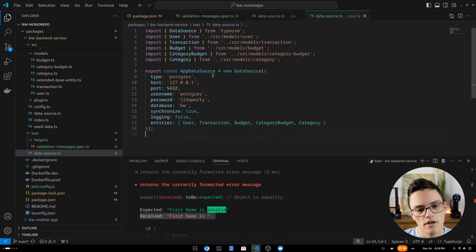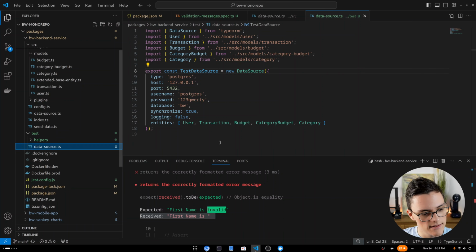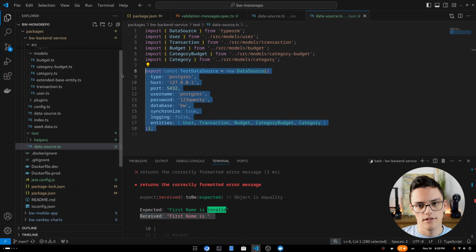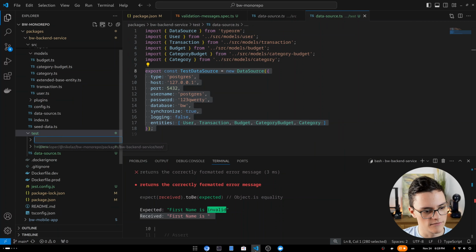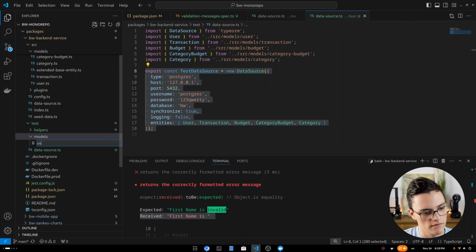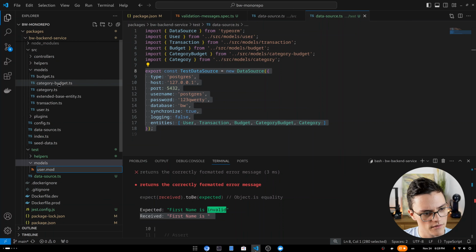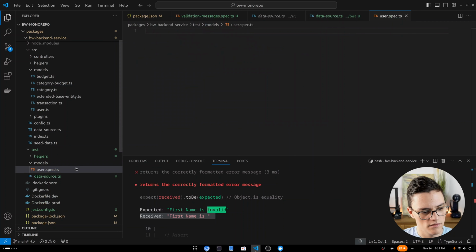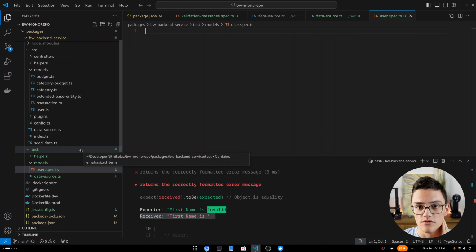Okay. And this will be my test data source, just for testing. And my tests can utilize that, at least my tests which require data access, which will be most of them really. And now I can start writing my tests for my models. For example, if I have user, how do I call it? User spec DS. So this will potentially test my user model at some point.